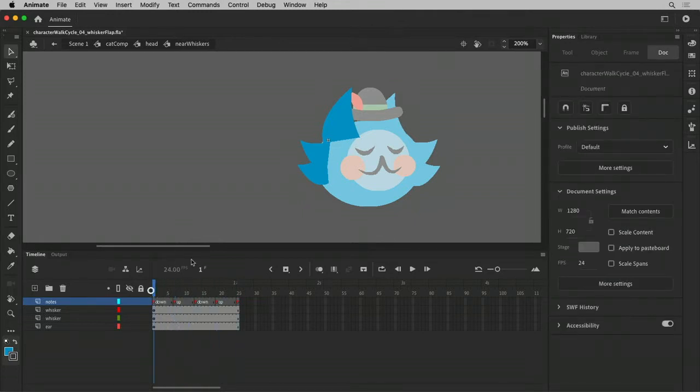So if the head is down, that means the whiskers are going to lag. They're going to drop, and then they're going to swing down. When the head moves in this direction, down, the whiskers are going to lag up, just the opposite. When the head raises up, the whiskers are going to lag down. So let's see what happens if we start tweening this out and see what we get.